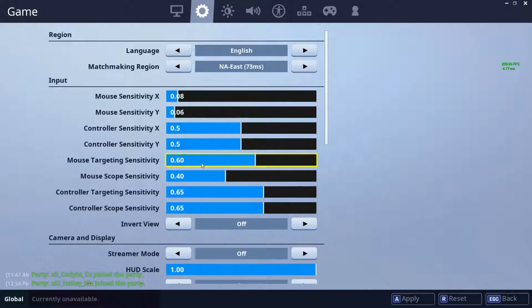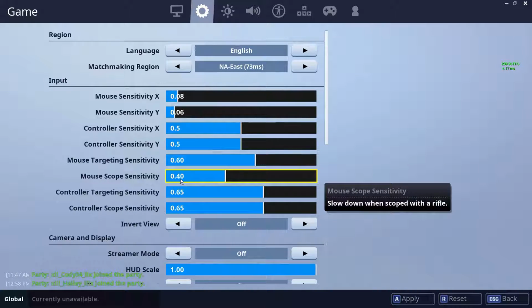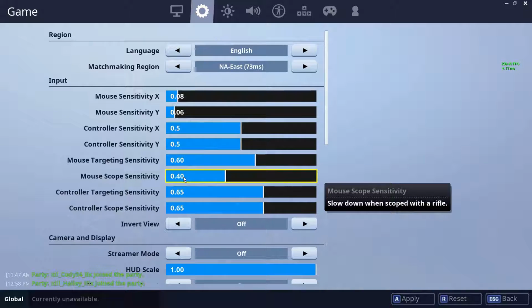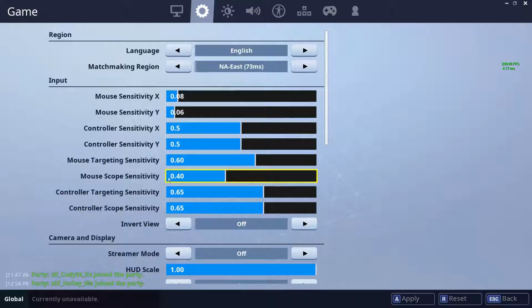Mouse targeting sensitivity, I keep it 0.6, and mouse scope sensitivity, I keep it 0.4. Reason being I keep it at 0.4, why don't I keep these even? Whenever I'm zoomed in with a bolt action or whatever I'm using, I don't like to be all over the place. When I barely move my mouse, you want your shots to line up precisely, and you want to be as precise as you can when you're sniping at people. You don't want to have a super high sensitivity and not be able to hit their face.